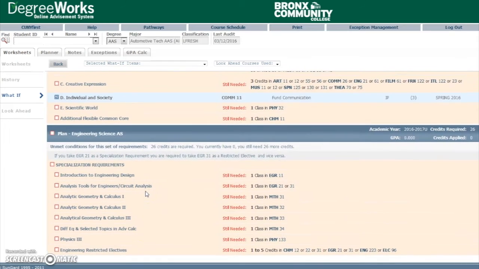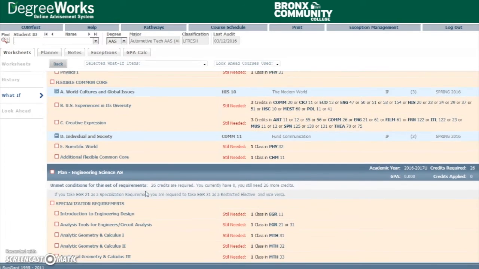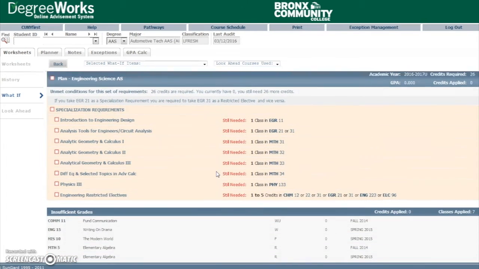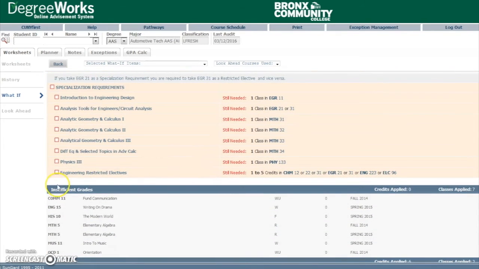If there was a course this student was taking, or a course the student has already taken and earned its credits for, and it did not work for this engineering science major, it would show up at the bottom under elective classes not allowed, and it will pop up right before insufficient grades, as I mentioned before.